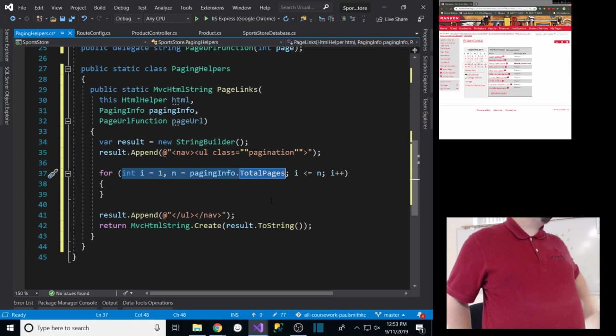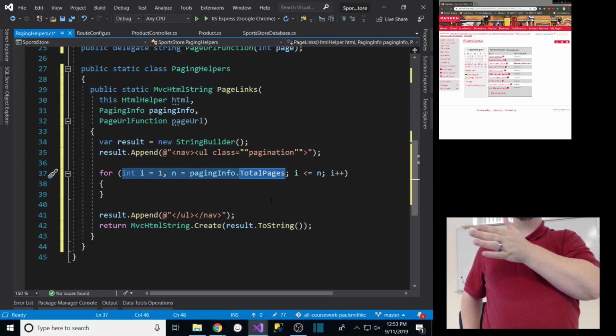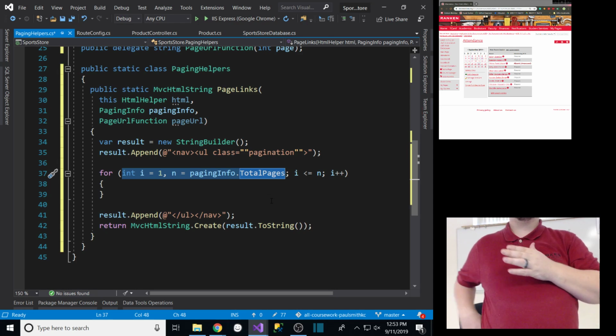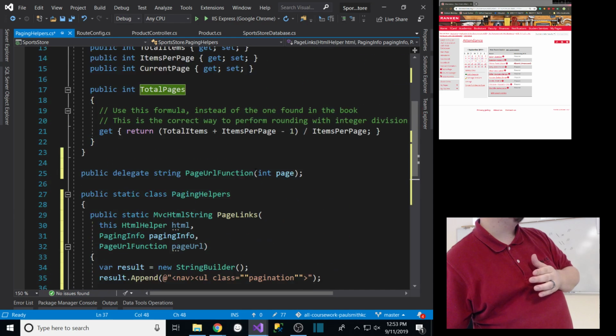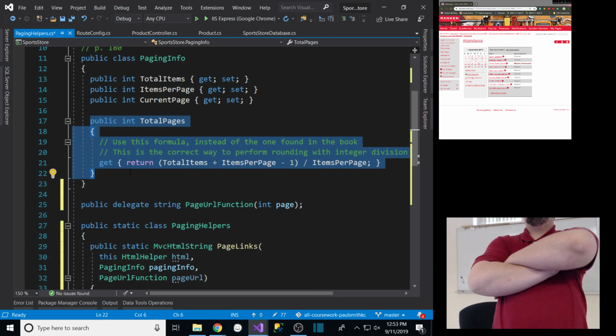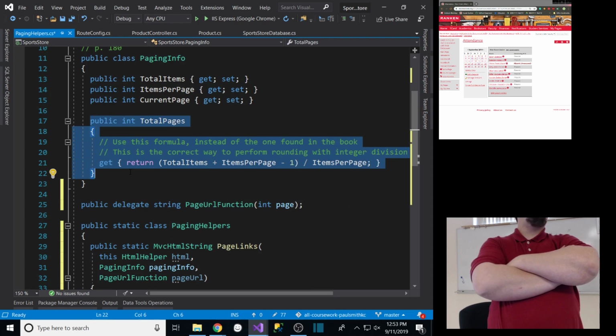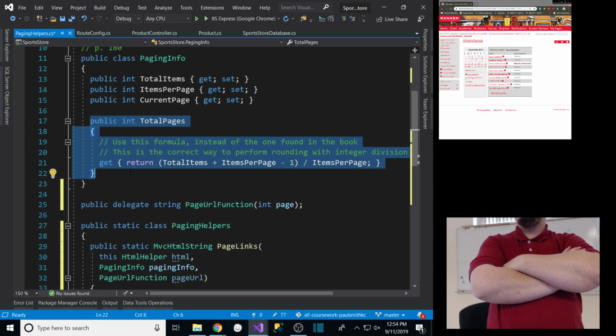Okay, so I is the one I'm counting up, right? This one's the one that's going to count from 1 to 3. N is the number of pages that I have, right? Which you can see I'm setting paging info dot total pages. What is total pages? It's a calculation. It's not just a number. I'm actually performing a calculation, right? So the reason I'm doing it this way is to keep it from doing that calculation multiple times.